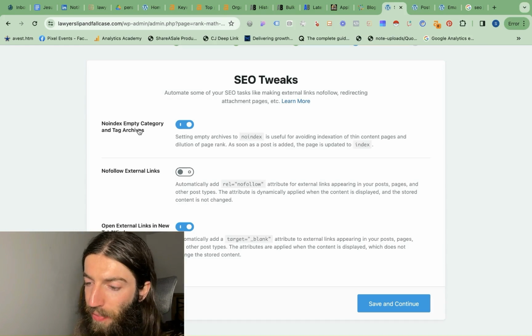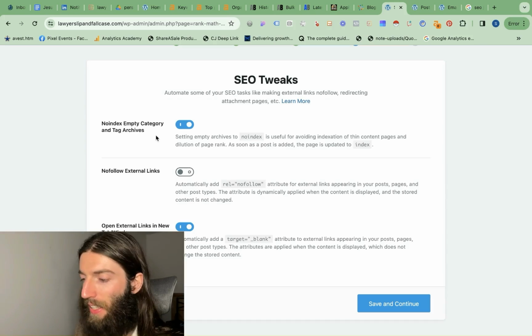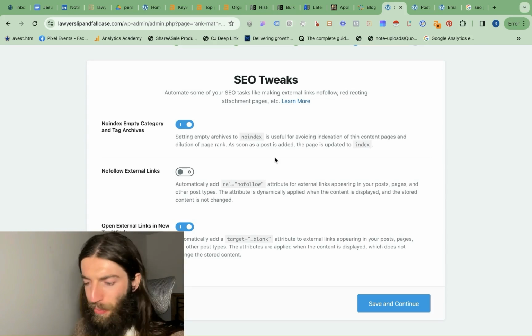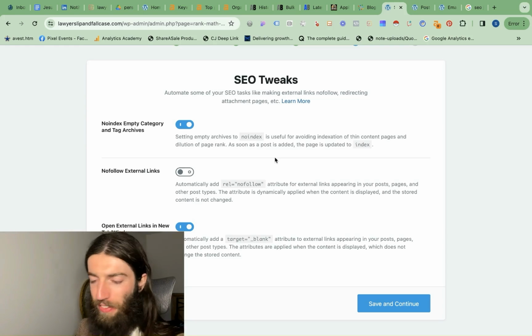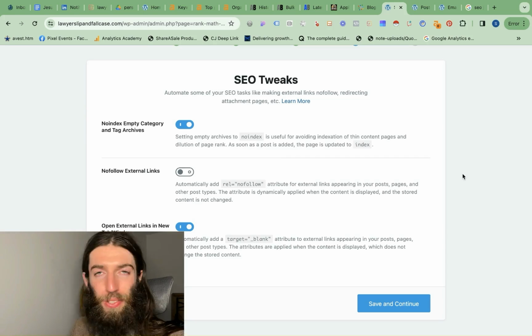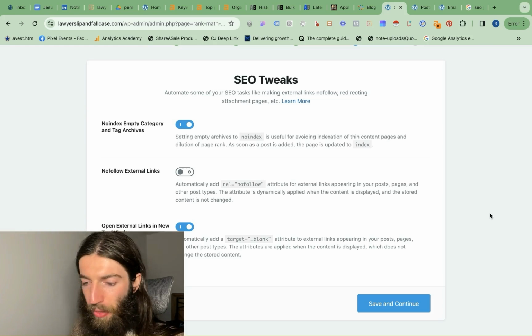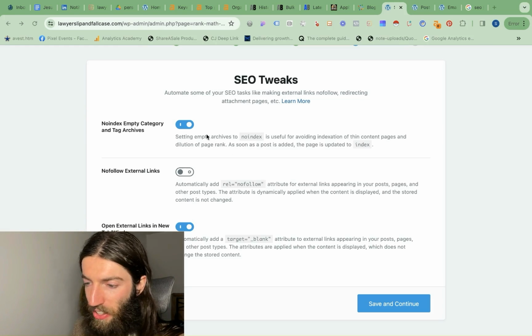Now, this is an important one. No index, empty category, and tag archives. I've talked about this before, where a lot of us, when we start blogging, we hear that tags are good for SEO, so we put in as many as we can, no matter how irrelevant they are. And the fact is that creates all these archives of empty content, which Google doesn't like. It confuses the crawlers, and all it's finding is lots of repetitive or thin, empty content. So it's easiest just to no index them.